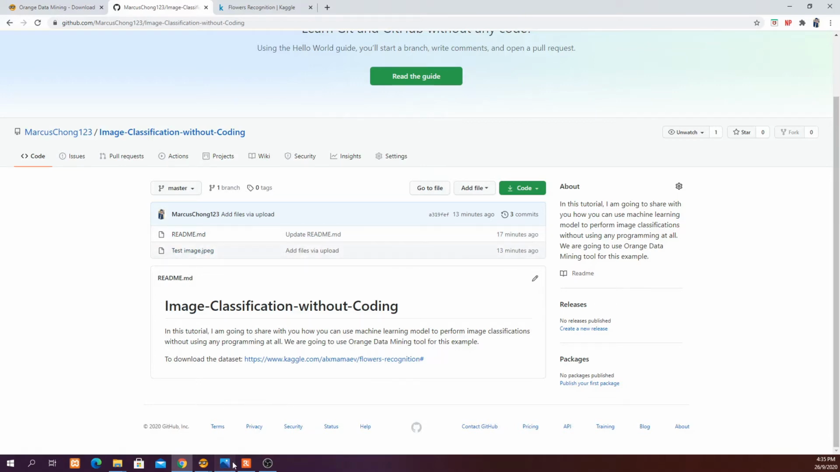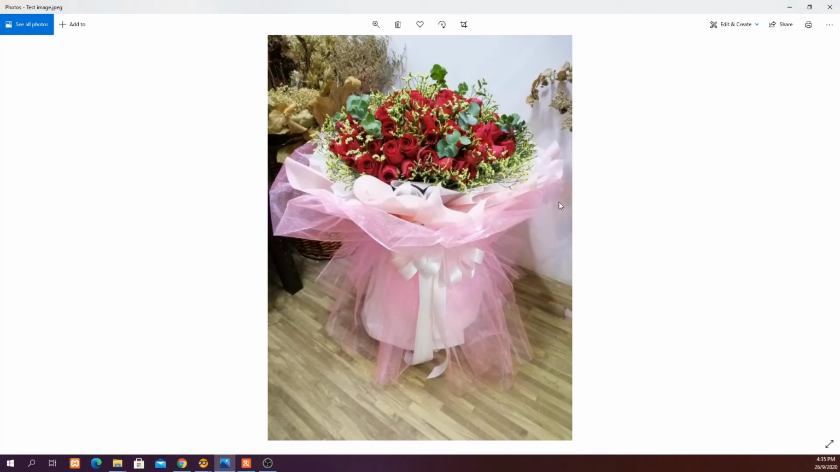And this test image is actually a rose. This is a bouquet of flowers that I gave to my wife during our anniversary. So you won't find this image anywhere on the internet. It is so unique that it is good for this example, because in the Orange data set, there is no such image at all. We can use this image to test how well our model does the classification.